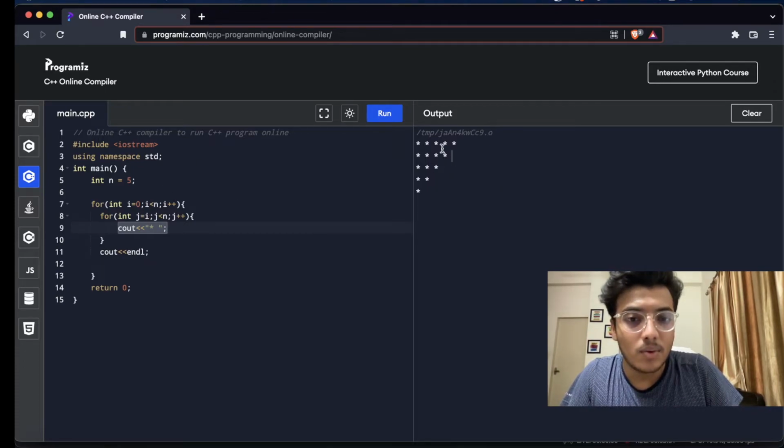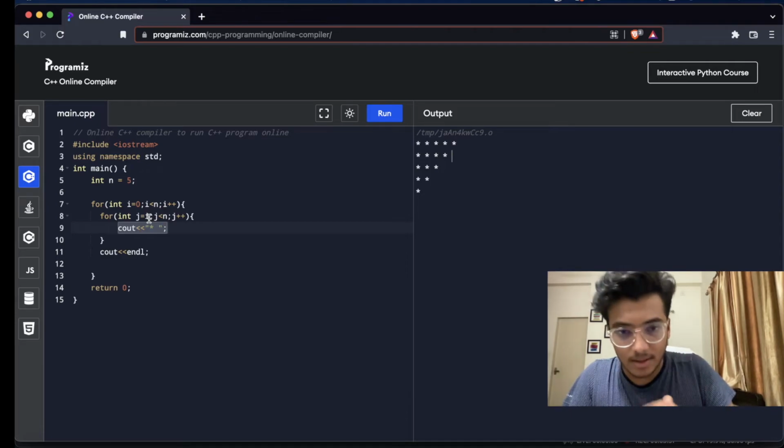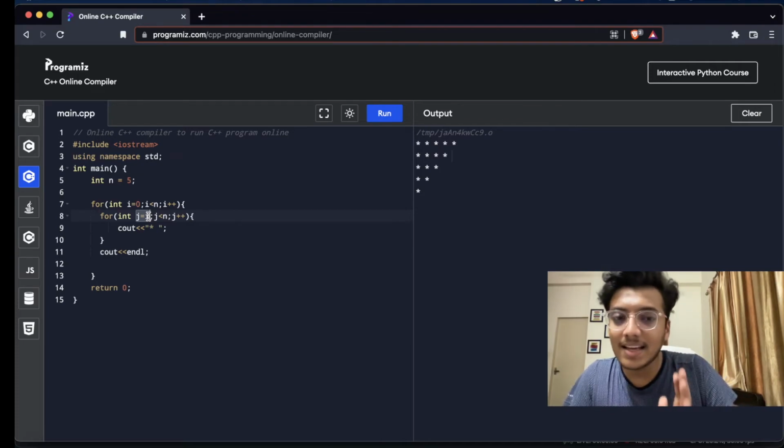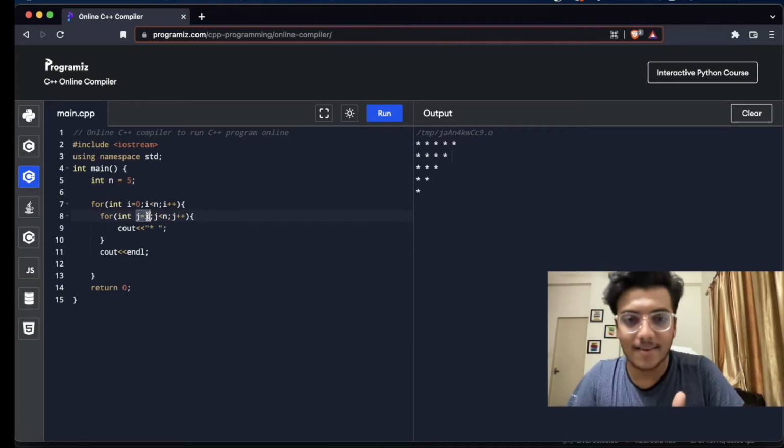Now what we have to do for every consecutive line is decrease the number of stars. So if we start the value of j from i itself, it will eventually decrease for every consecutive i.